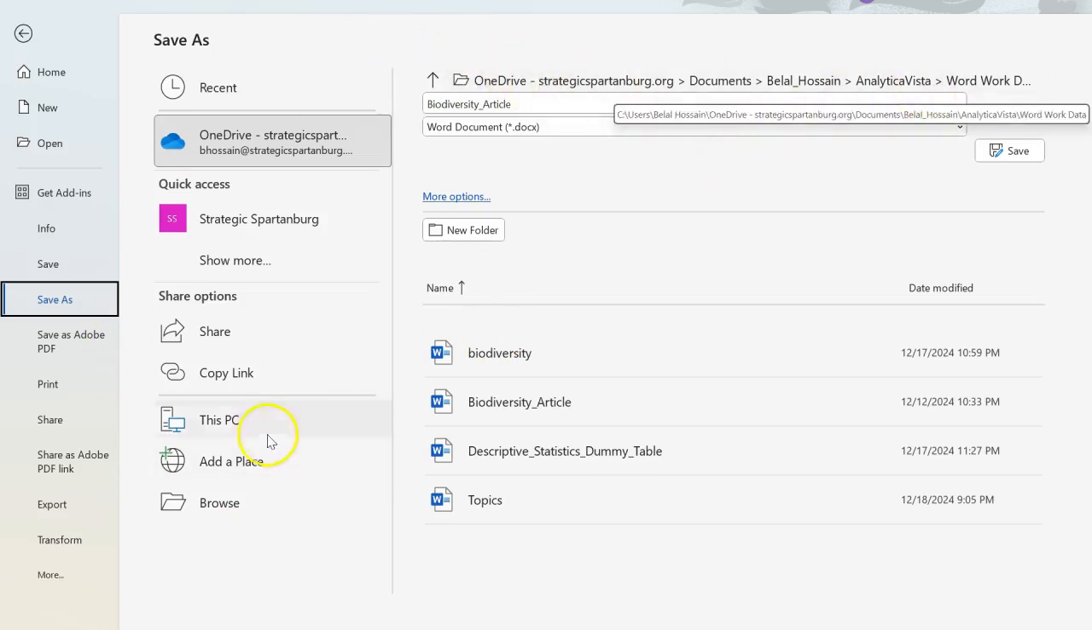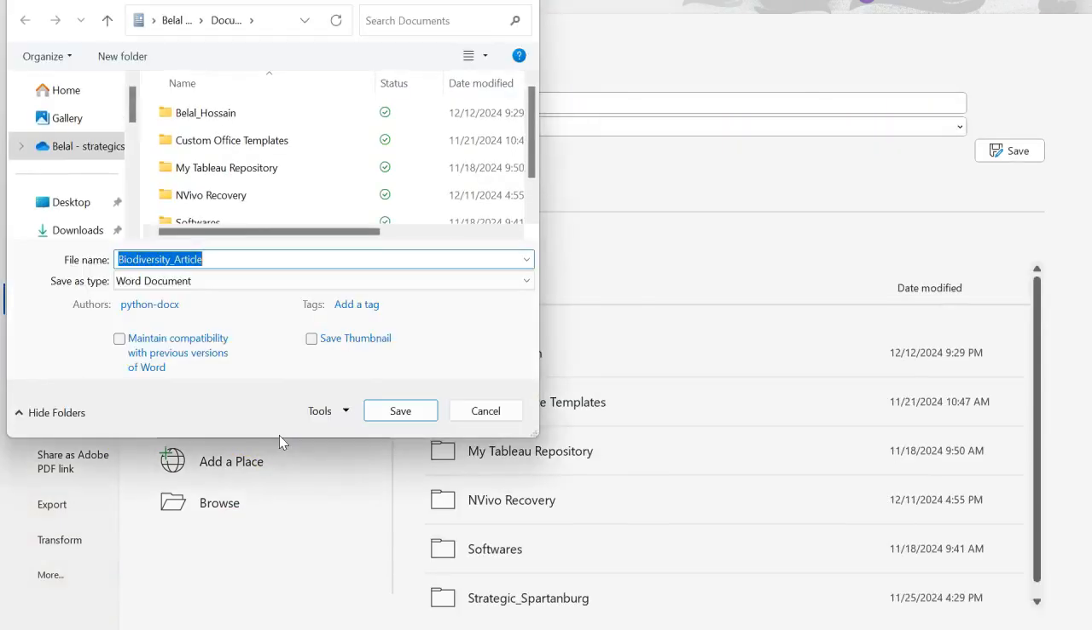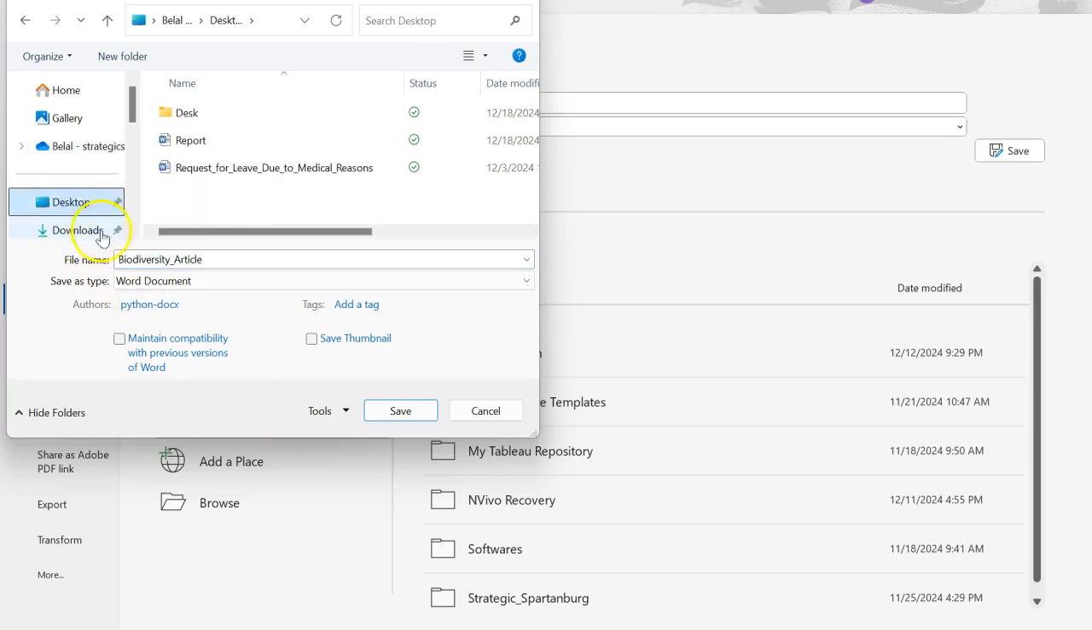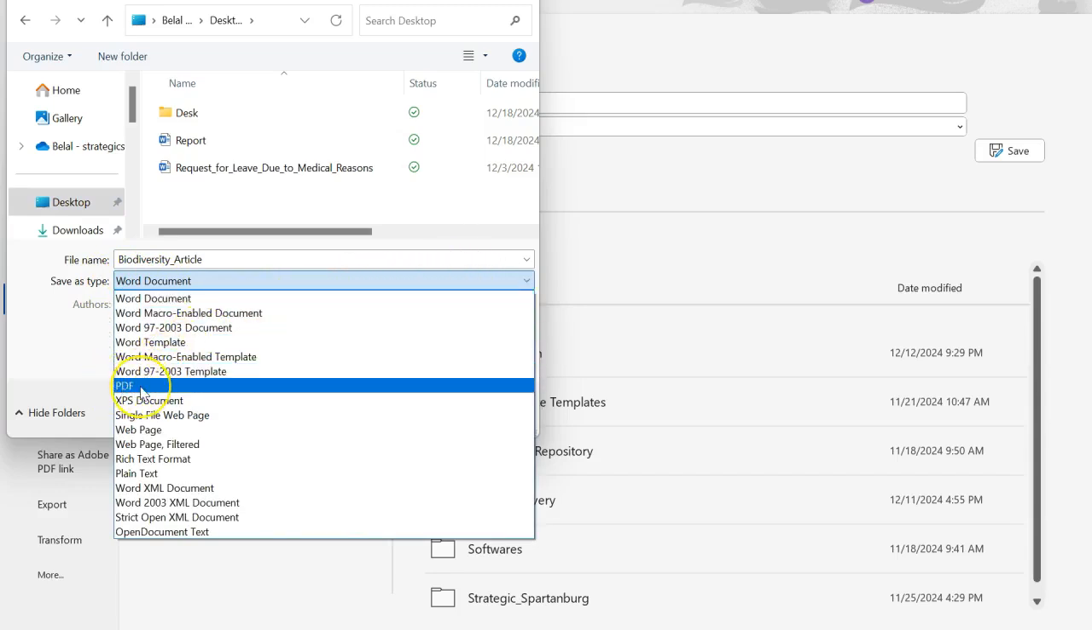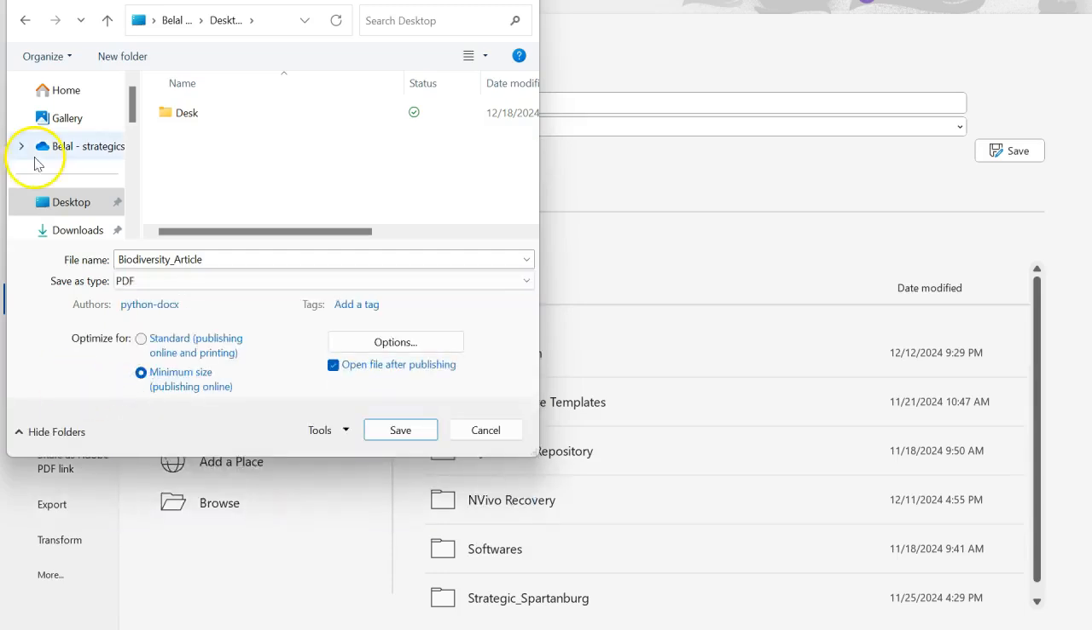this, but you can also go to This PC and Desktop, select Desktop, and then you can see an option Save As Type. So currently it is Word Document, but you need to change it to PDF. So here's an option, PDF. Select this option, and now you selected your desired location, and you also select the file type as PDF.